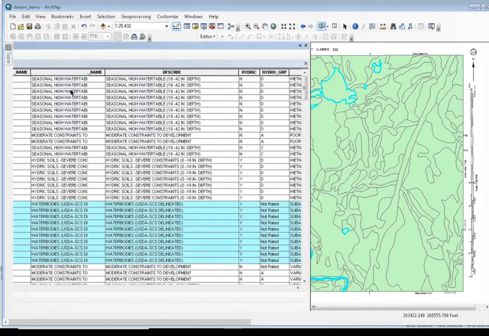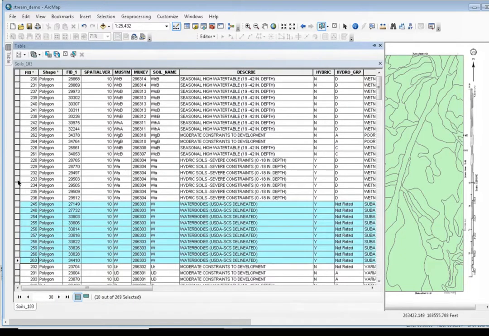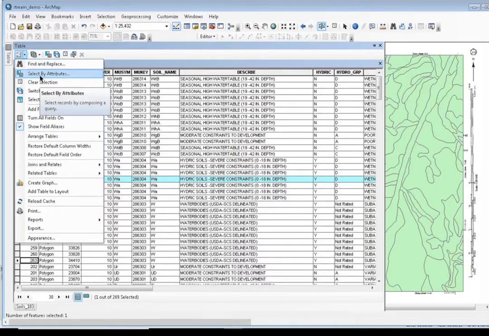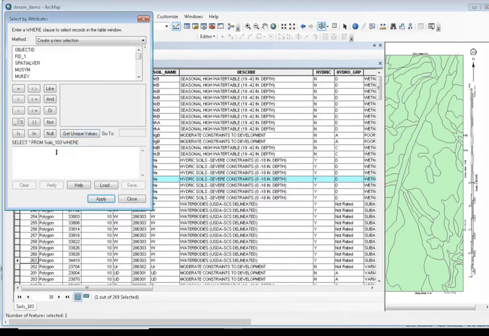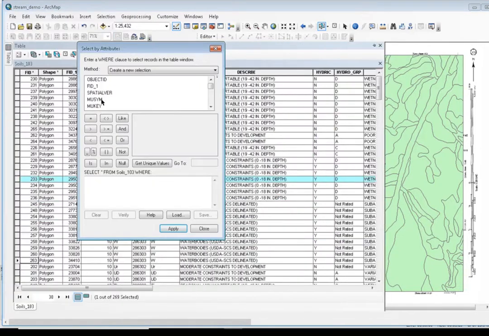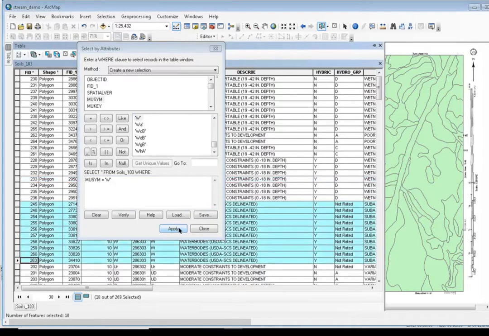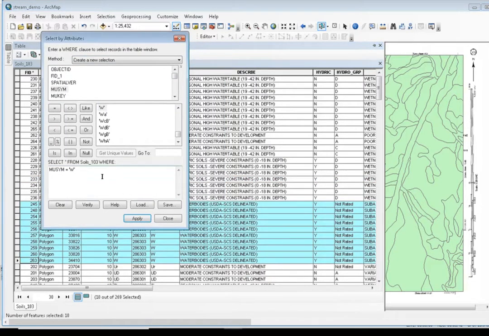So now if we go back, another way we can select water is we can go up here and do select by attribute. So that's again in the top of the table, select by attribute. And we can very simply double click MUSYM, equals, get unique values, scroll down to water, and double click it. And then apply. And this will select all our water. You see those same columns again.